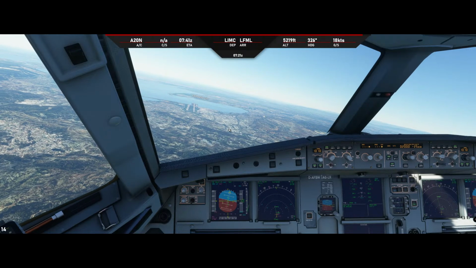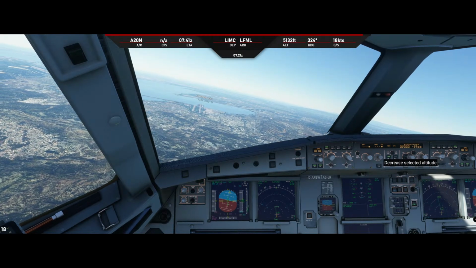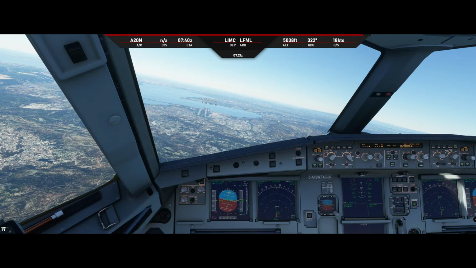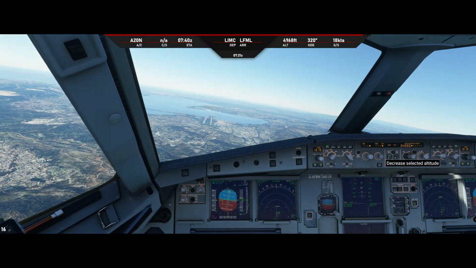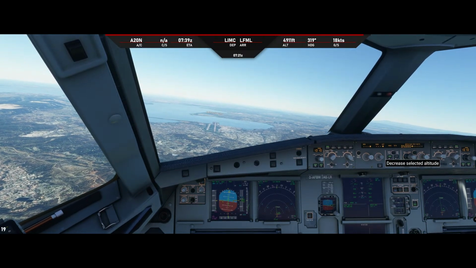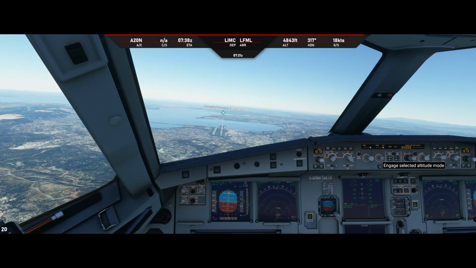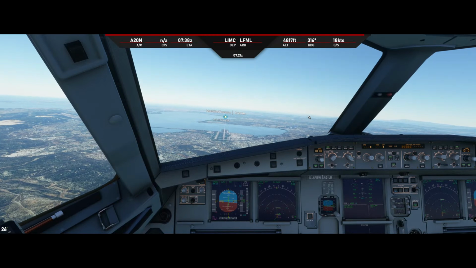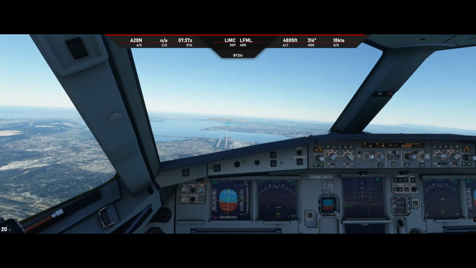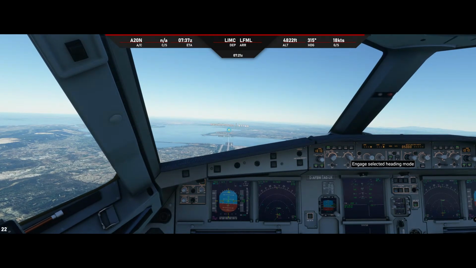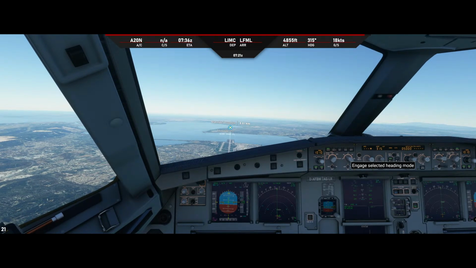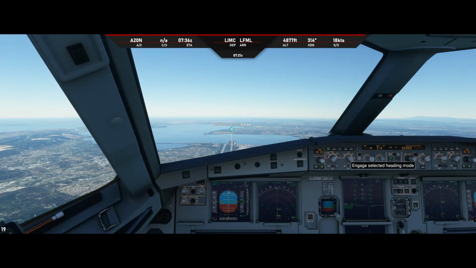Yeah, so what are we going to do? We're going to go back to the altitude of 5,000 feet. Select it. We're going to retract the speed brake, and we're going to fly on a heading mode here, so that way we overfly the actual runway.